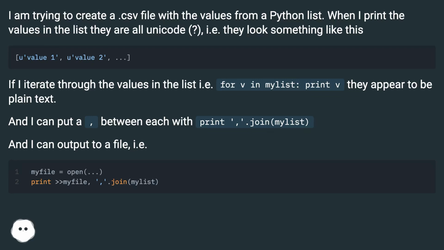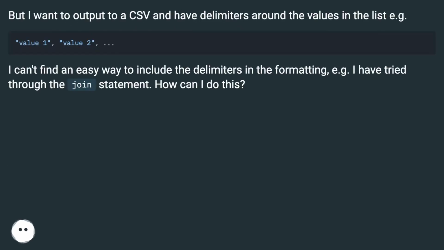And I can put a comma between each with print ','.join(my_list). And I can output to a file, i.e. But I want to output to a CSV and have delimiters around the values in the list, e.g. I can't find an easy way to include the delimiters in the formatting, e.g. I have tried through the join statement. How can I do this?